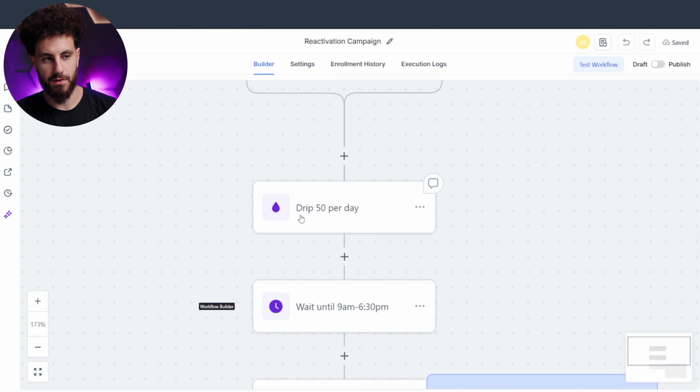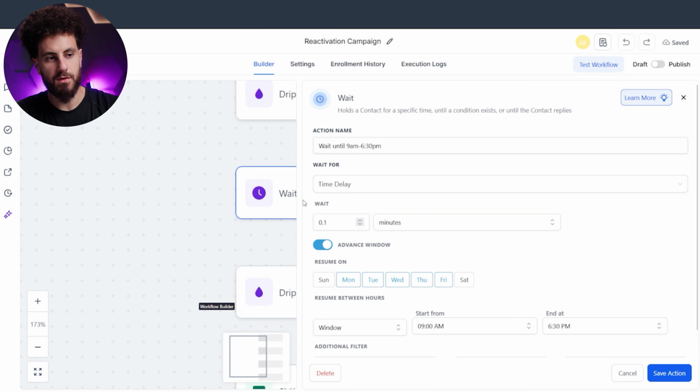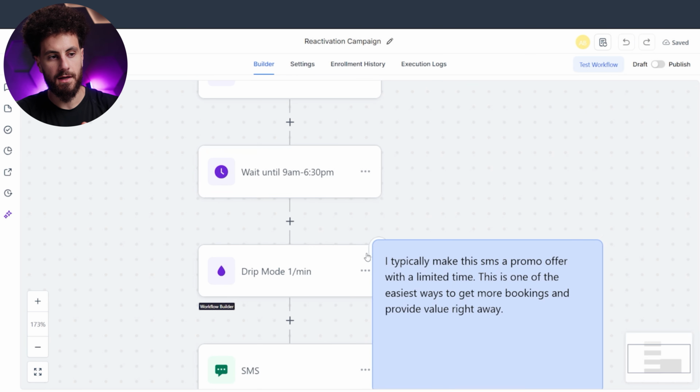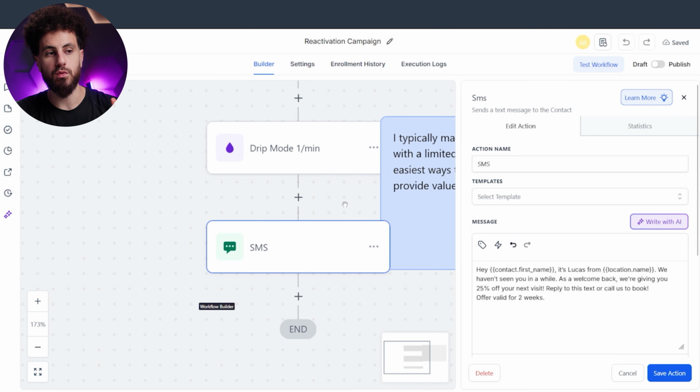First, we have a drip, okay? I'm going to teach you step by step what these are. Drip basically means how many per time. So I do 50 per day. You can customize it based on how many people you want to text per day. So 50 per day is a pretty good number. And then you go to a wait step. Now this waits so that you're only texting them Monday to Friday, 9 to 6:30 p.m. And then it drips 1 per minute during those hours. So it's pretty simple so far. You just have a couple of drips and wait steps. That's all it is. And then you have the actual text.